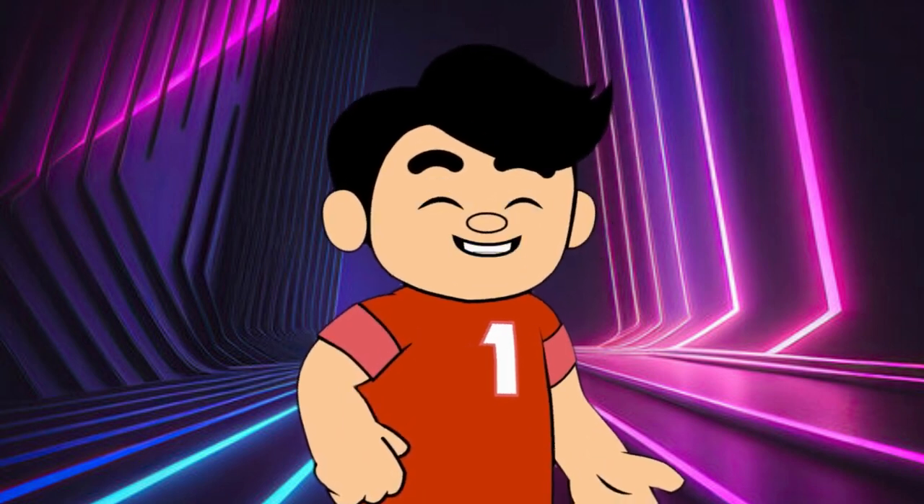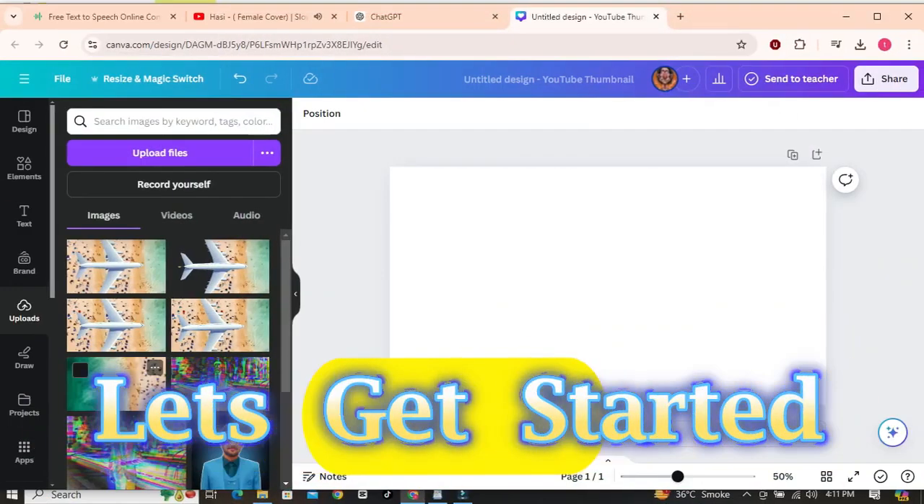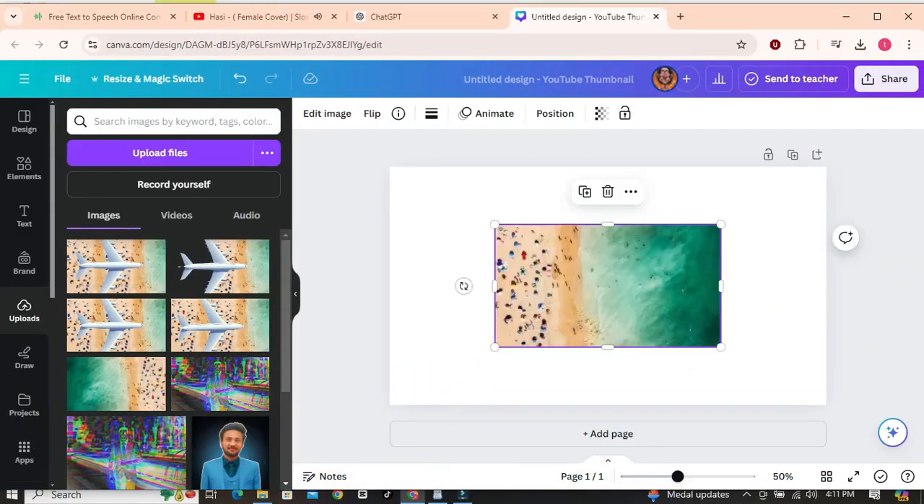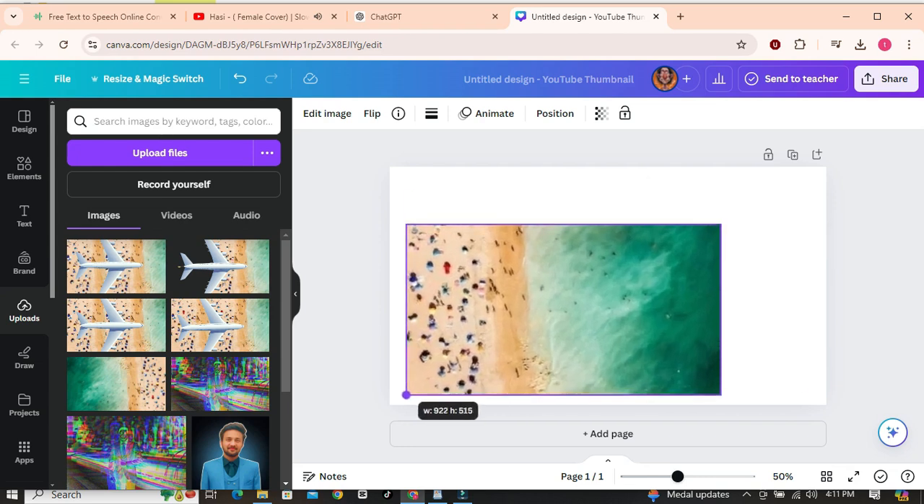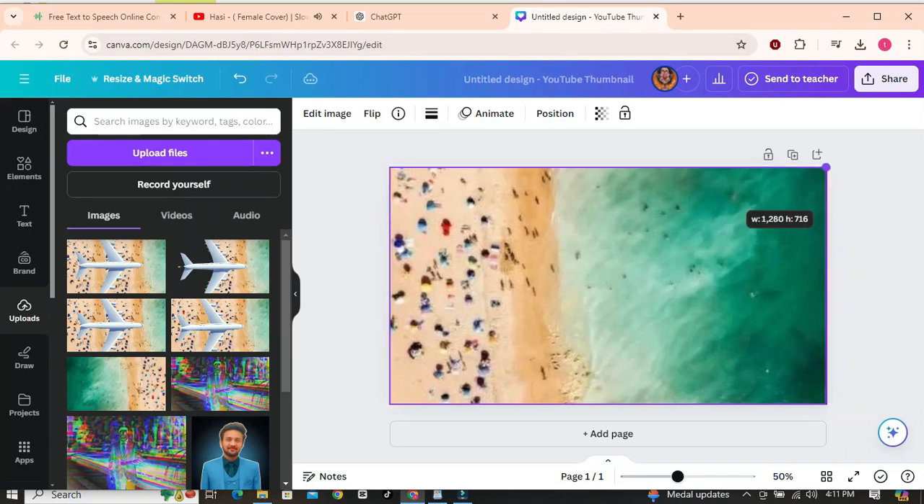I will show you how to make an easy travel poster design in Canva. Let's get started. First, import the image into Canva. Since I have already imported the image, I'll add it. Then, I'll make the image full size.